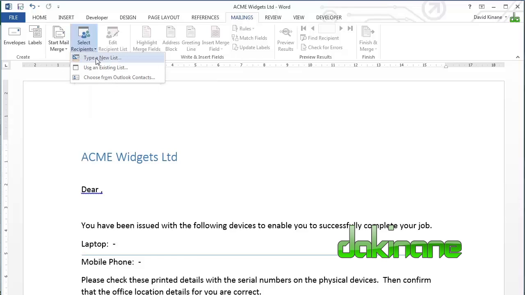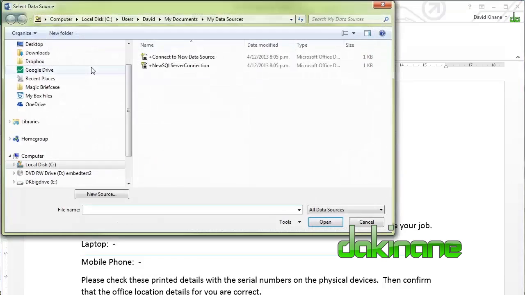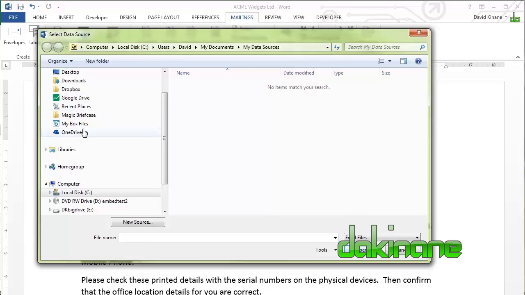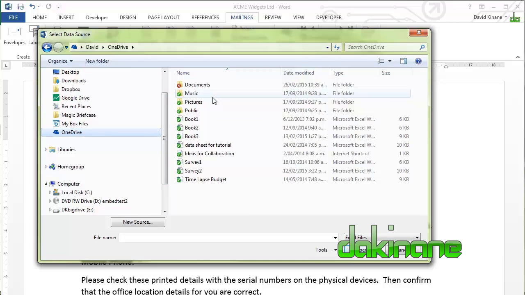We can type a new list, or we're going to use an existing list. Well, we're going to use the existing list. And so what pops up here is selecting my data source. So what I'm going to do here is I'm not going to use a database here. I'm going to use an Excel file, and then I need to browse to my Excel file. Now I've got this on my OneDrive, but you can just store this anywhere you like.